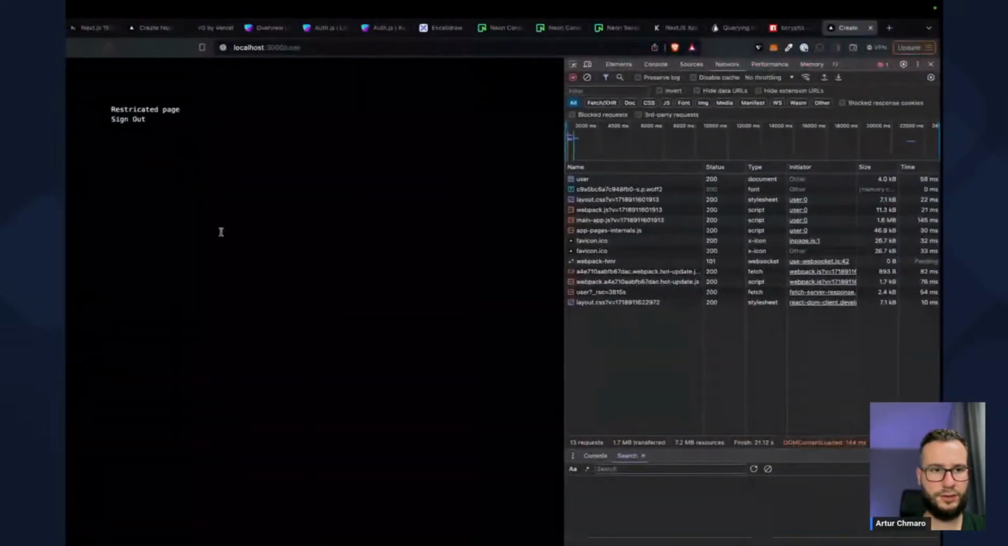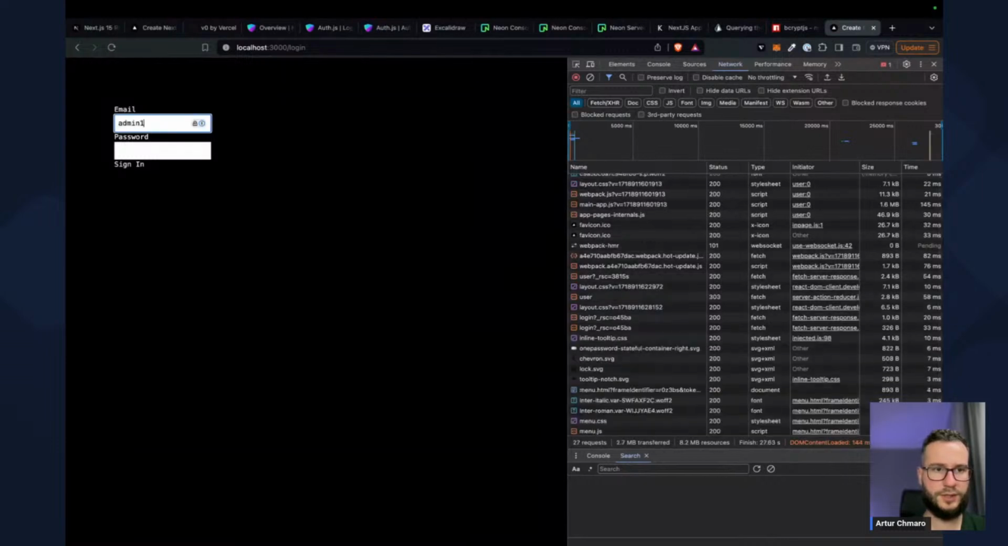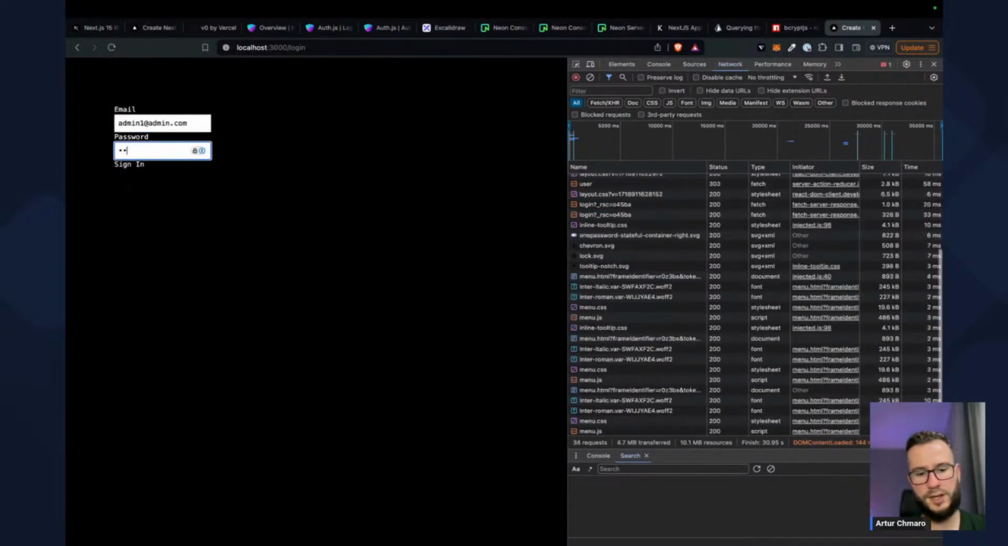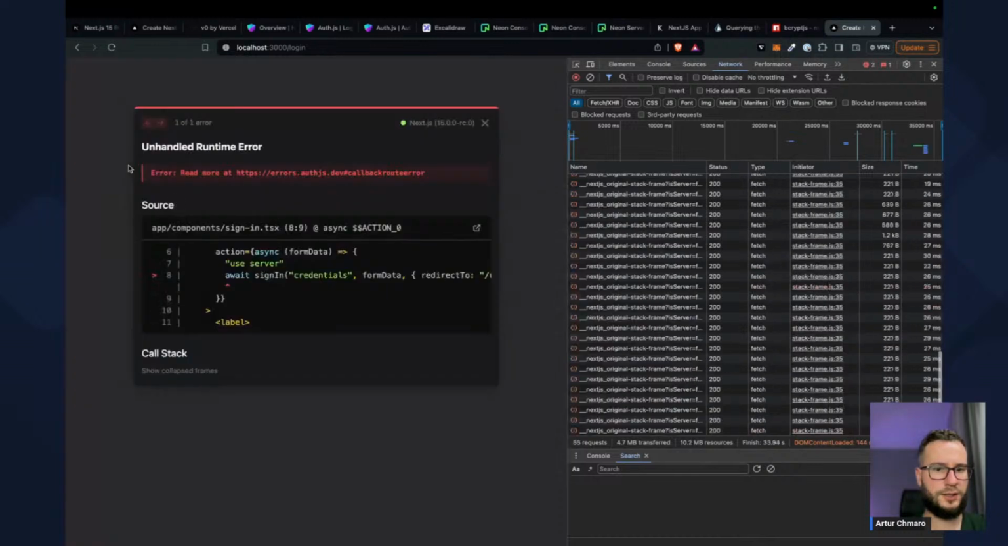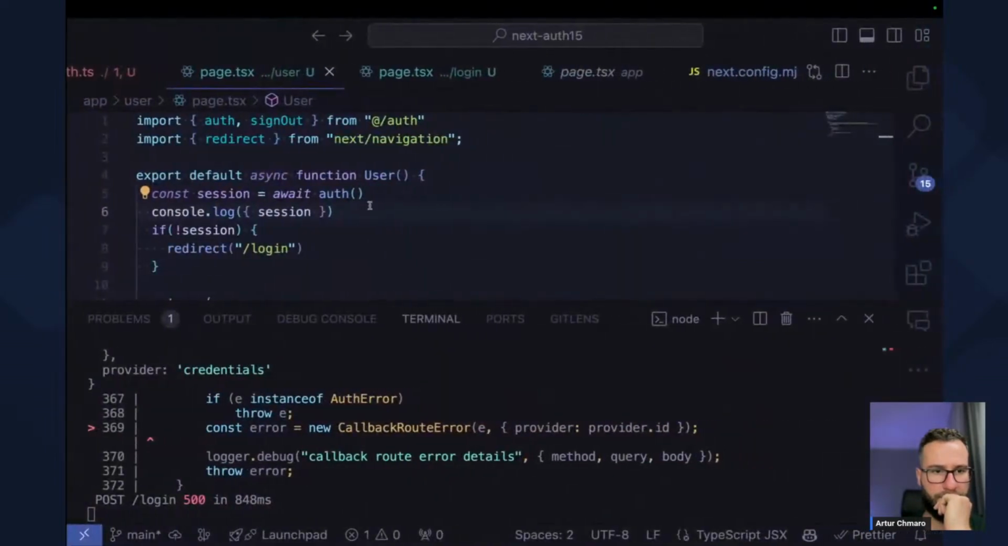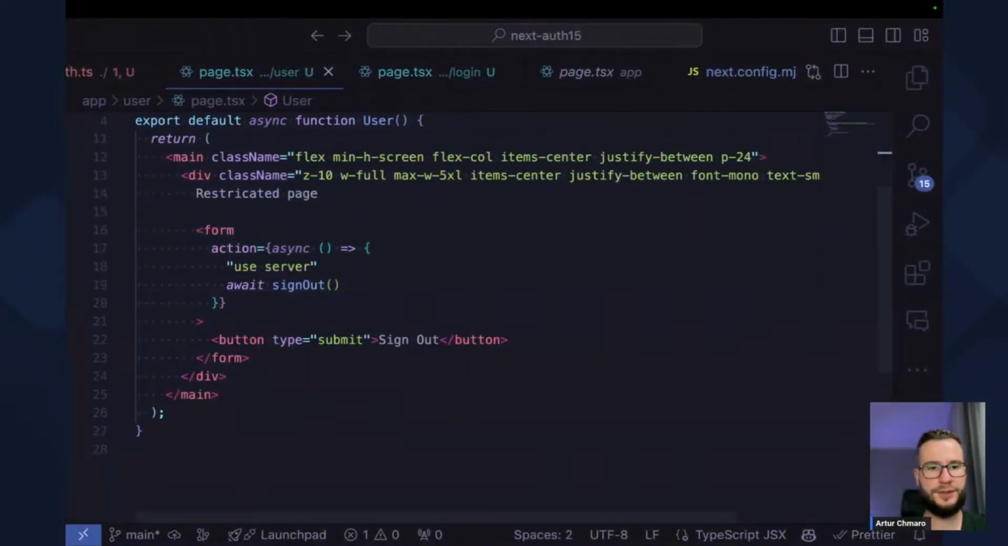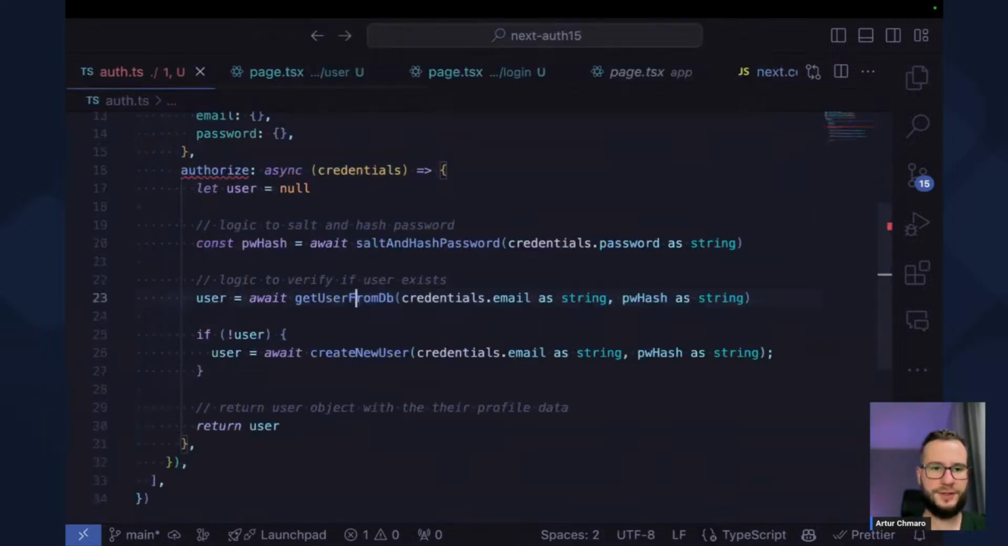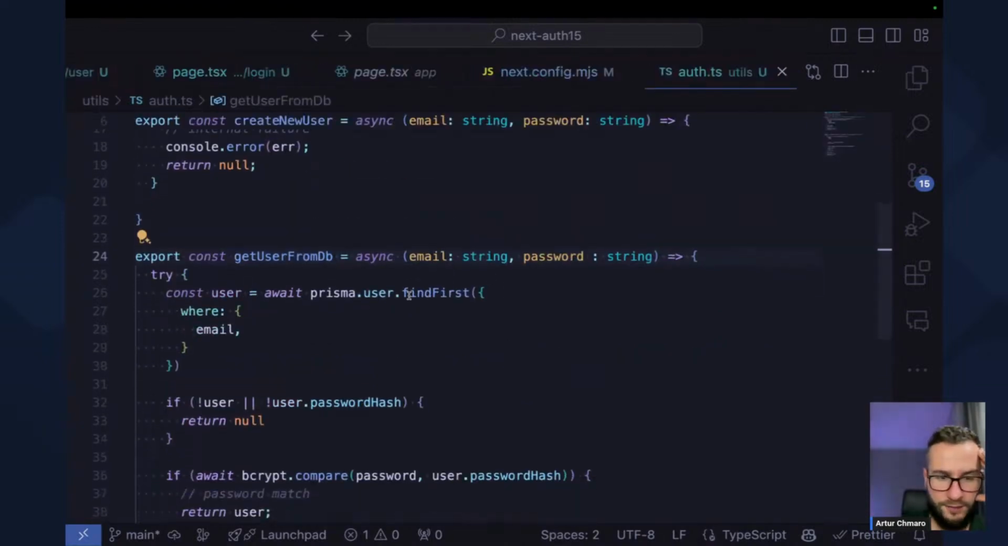And now I will log sign out admin1 at admin.com and sign in. Okay. So there is a problem with signing in. So we have to resolve the problem with this. So let's take a look again, because something probably is wrong with the hash, because the user obviously exists. So we have find first. We are looking for email. The user is returned.